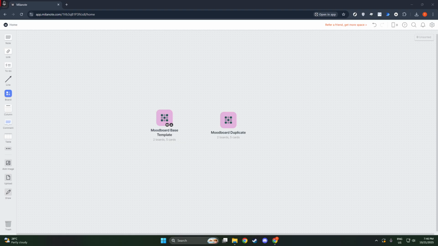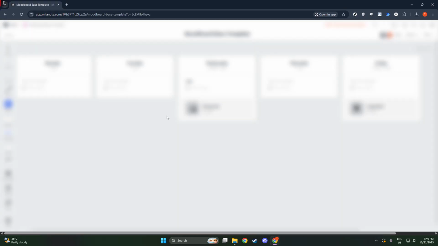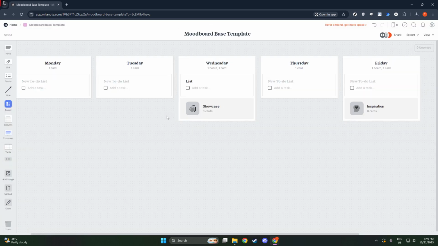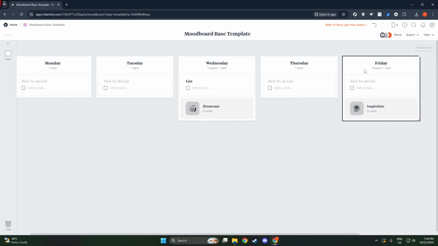First up, we have the drag to trash method. This approach is often the most intuitive. In your Milanote interface, you'll identify the item you want to get rid of. Maybe it's a note, an image, or any kind of board element that's no longer needed. Once you've spotted the item, hover your cursor over it, then click and hold to select it.